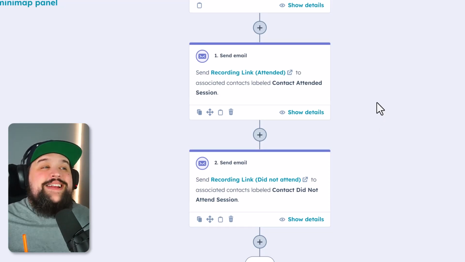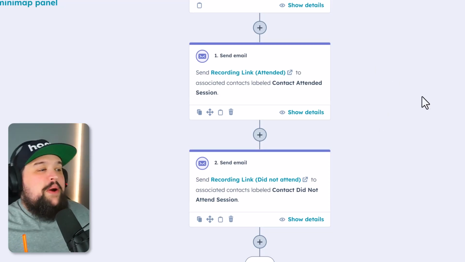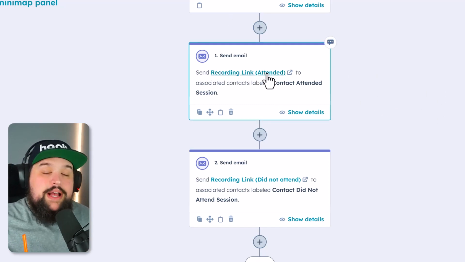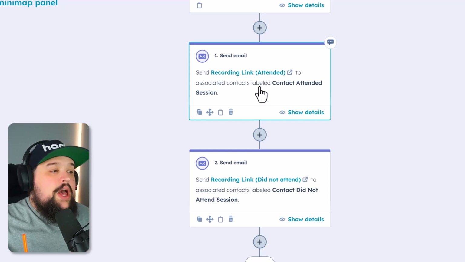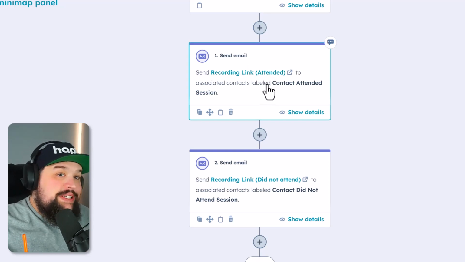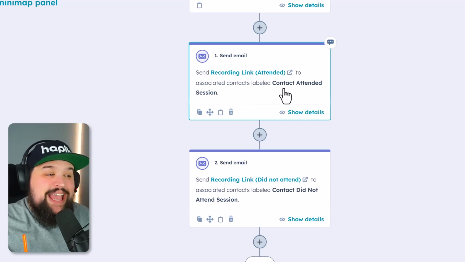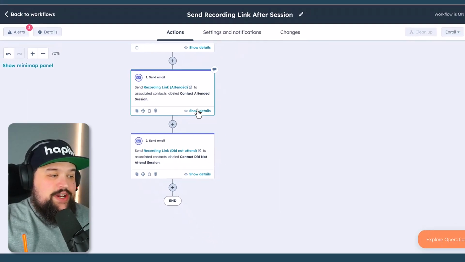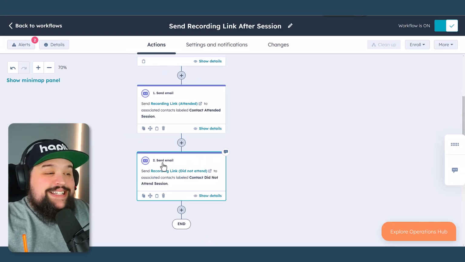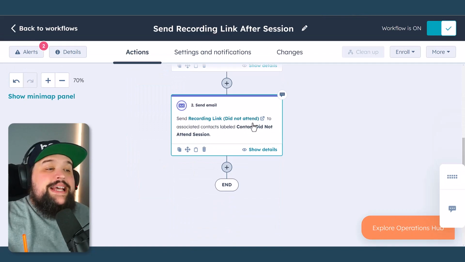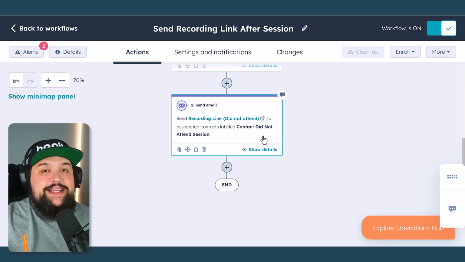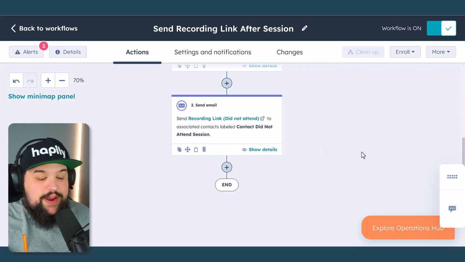And again, we're updating this automatically, which is the best part. So here, what we're doing is we're saying, hey, send the email for attended when we're sending the recording link, but only send it to people who are associated to the session with the attended session label. That way it's only going to send it to people who actually attended the session. And then down here, we're saying if they did not attend the session, send this specific did not attend session recording link email to contacts who have the contact did not attend session association label, right? And it's that easy.